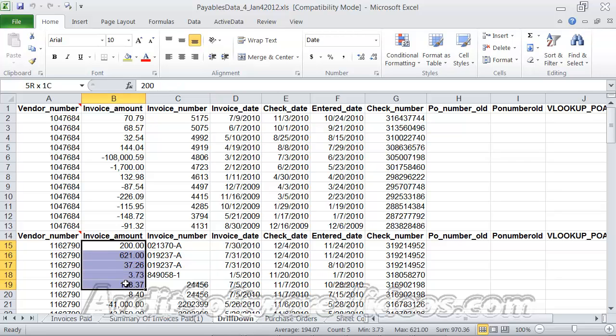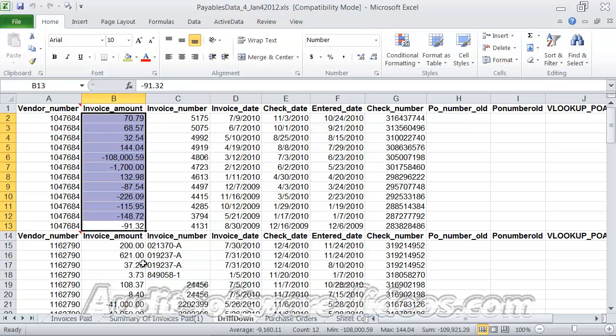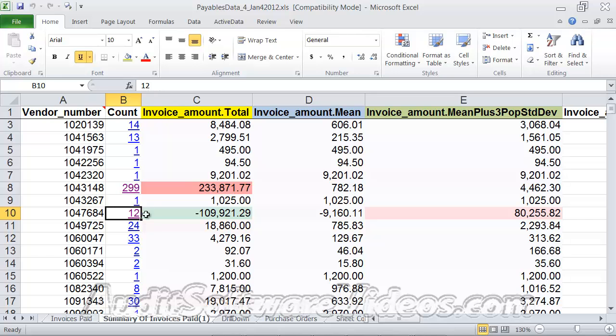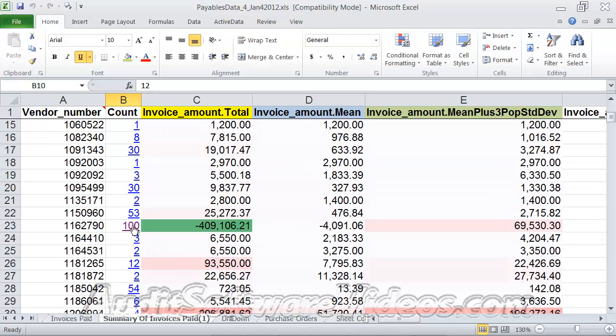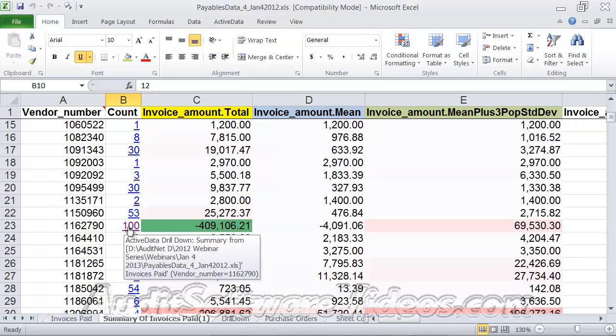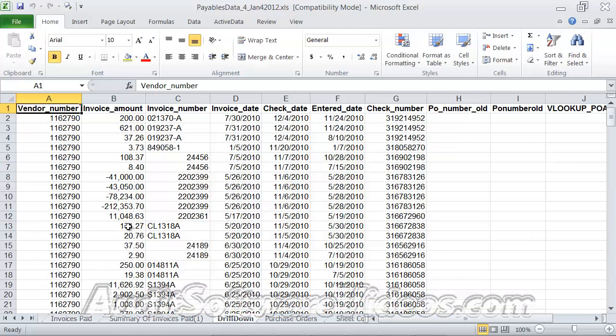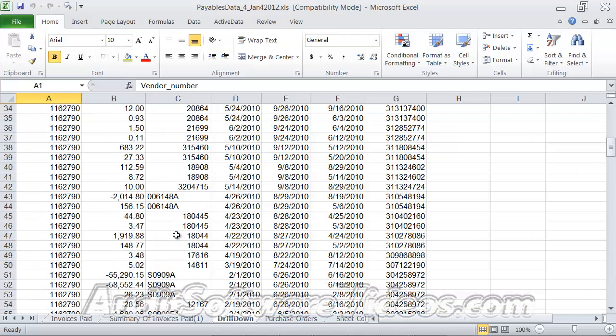So this was the 299 items. This was 12 items. Let me go back here. So that's the 12 items. And oh, that's a really weird one. Negative 409 is my invoice amount total. So we have a receivable with this particular vendor. I'll click on that as well, and that'll add it to the drill down as well.